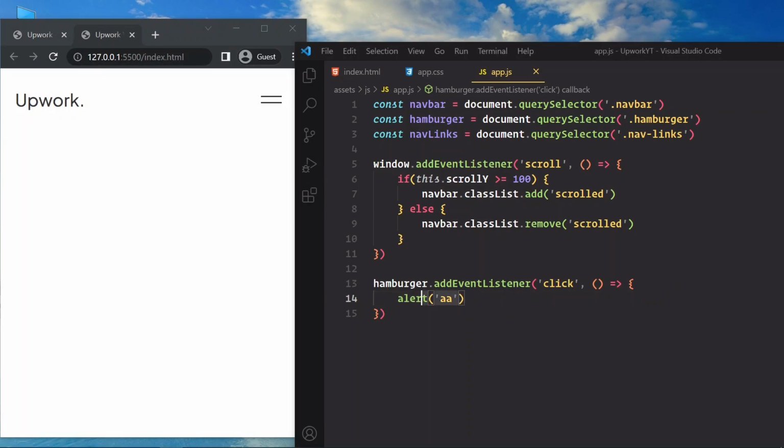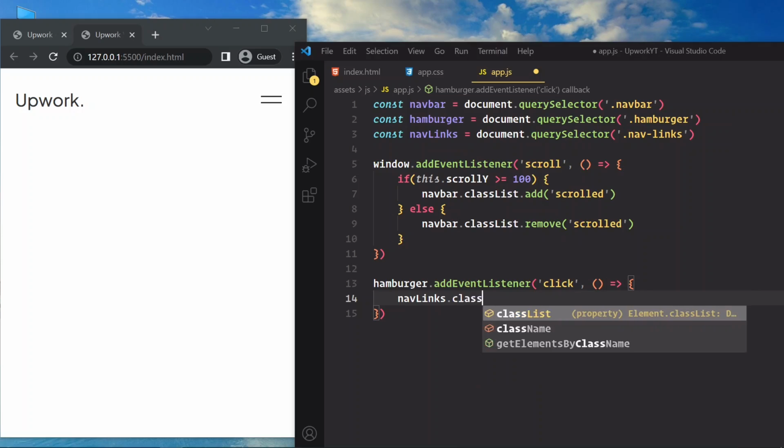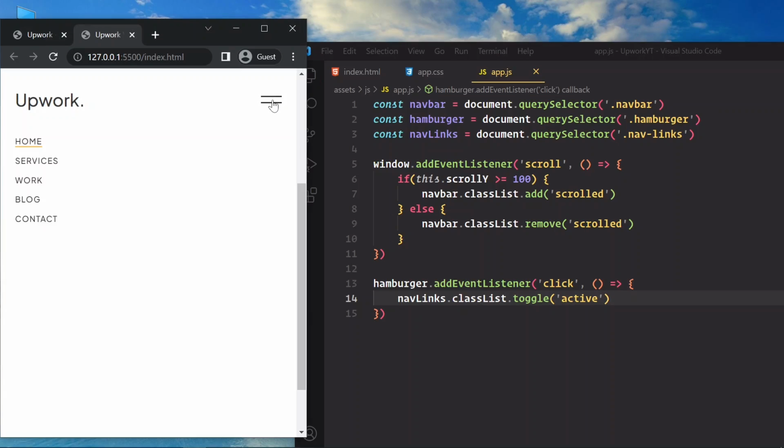All right, I'm going to select nav links. I'm going to add a class. So this will be toggle. The class is going to be active. Great.